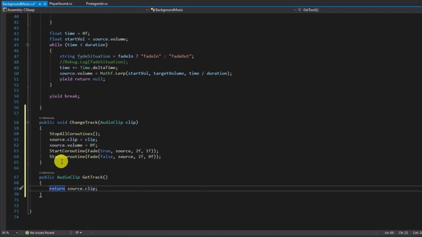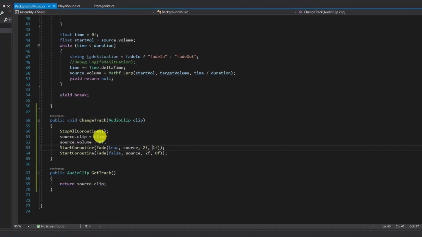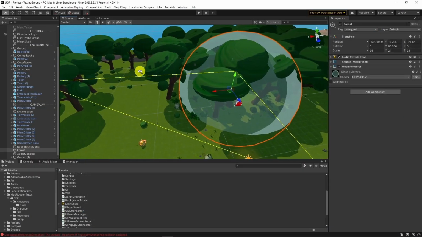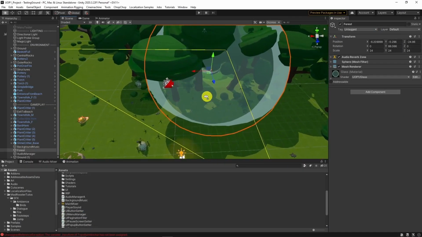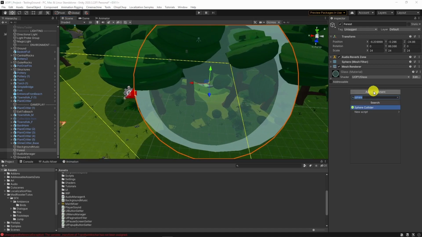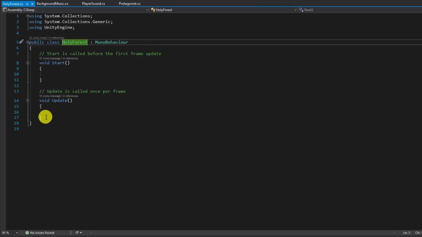There are some presets that we can use right off the bat. Also, we can tweak the parameters individually. Let's use the forest preset for now. Go back to the forest object that we created, which also has a reverb zone. Now we create a script for it.